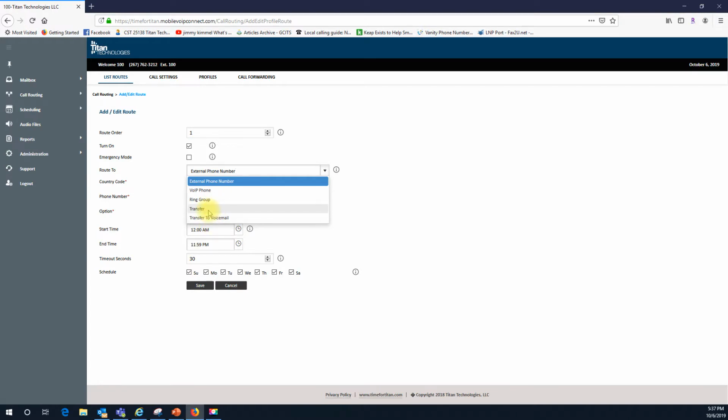Transfer and transfer to voicemail, those aren't features that you would probably use as a Max location. But if your location grows or your needs change and those features would be useful, we'll help you and list them on an individual basis.